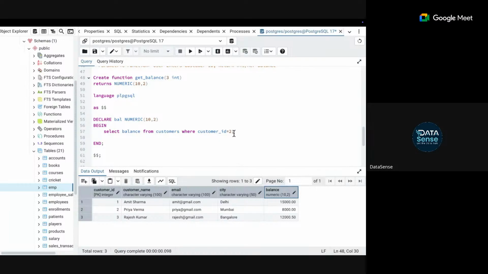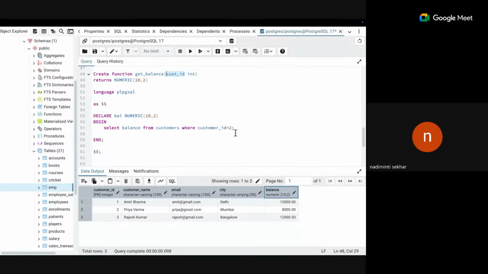Are you getting my point? Guys, yes or no? Tell me, please. I can explain, don't worry. But tell me first. No, just repeat what you said. If we give directly 3, how will it show customer ID 2?